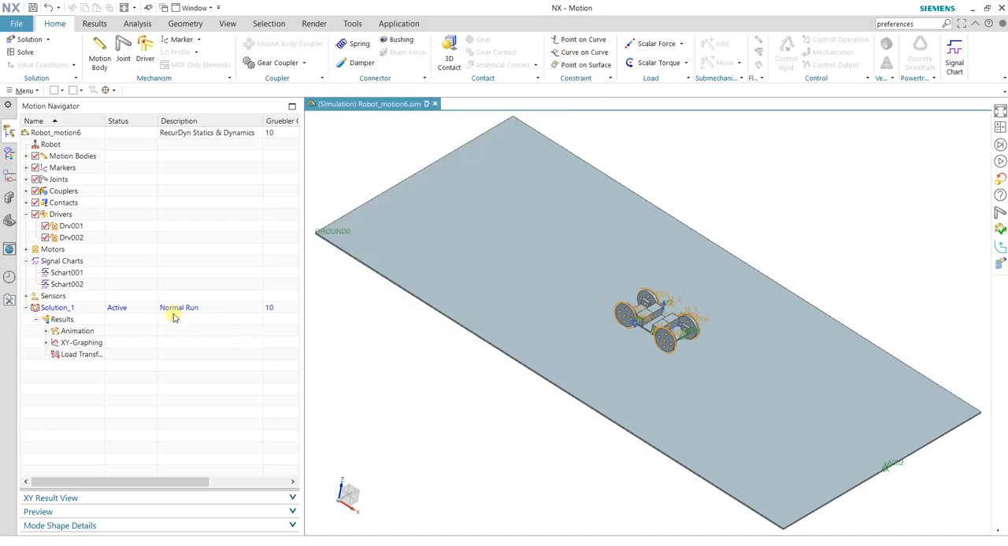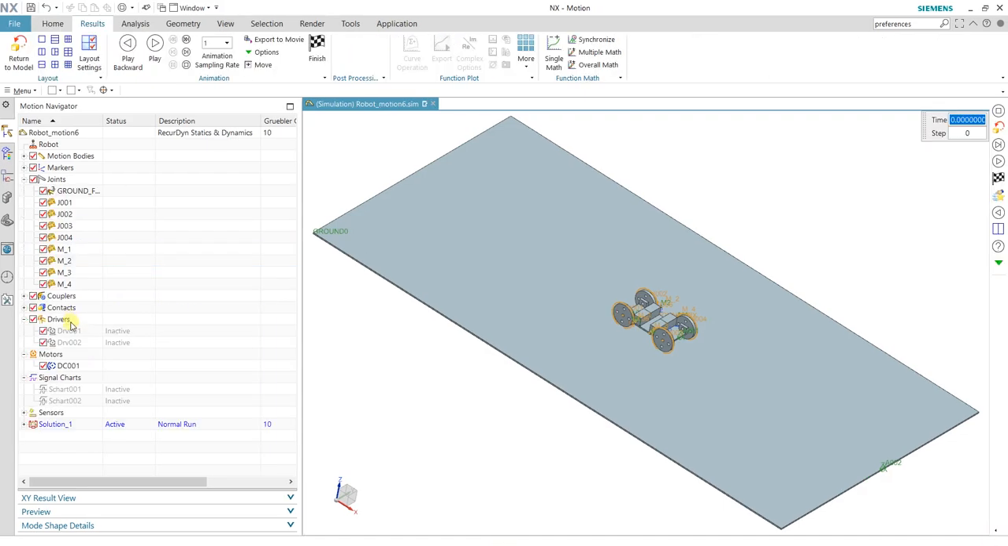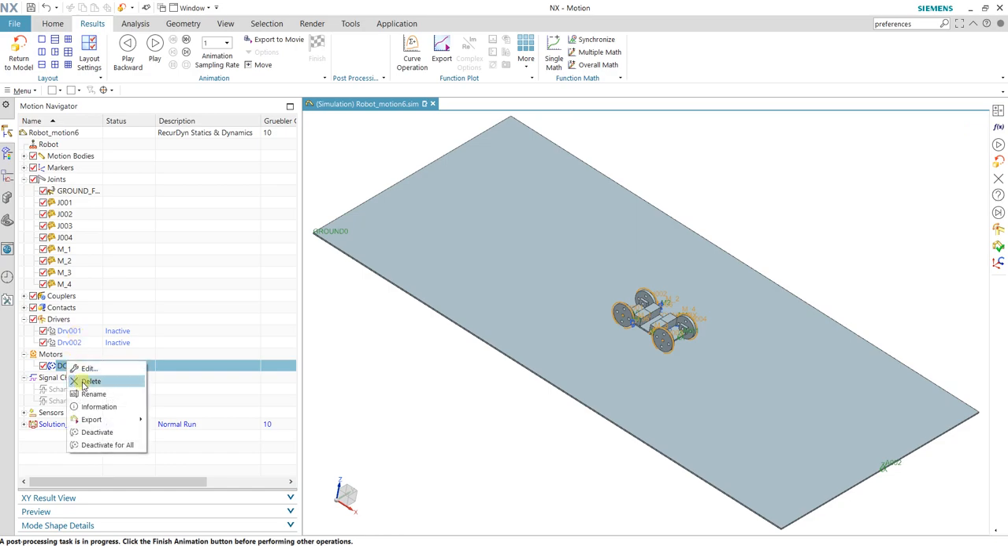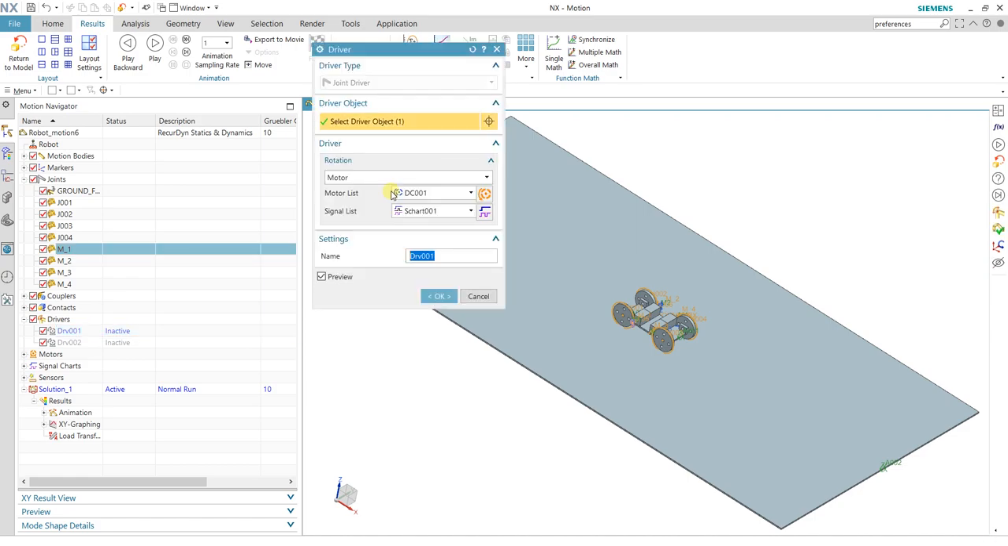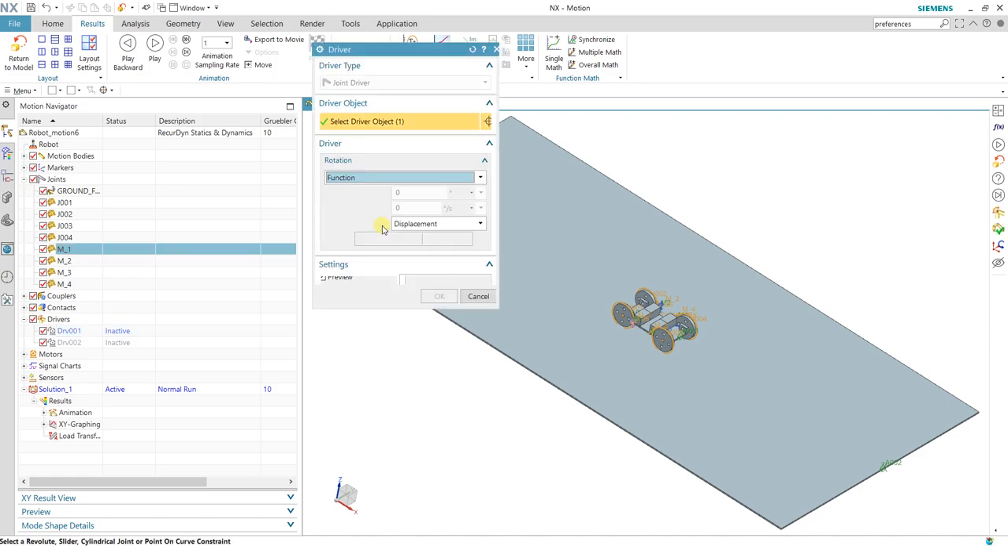First, I need to deactivate these two signals because we're not going to use them anymore. Also, I'm going to remove the DC motor that we defined. Then I'm going to change the drivers to use functions instead of signal charts. And then I will connect these functions to MATLAB.